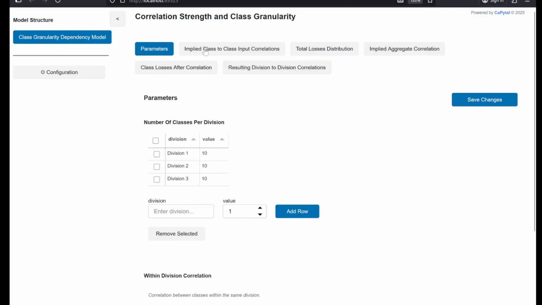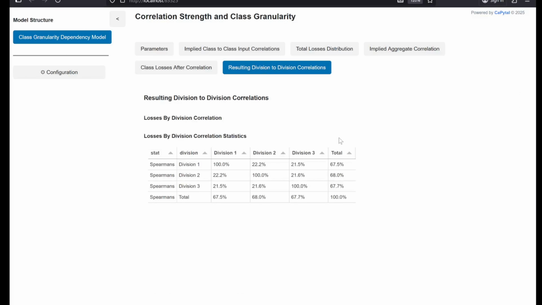And what happens as we increase the number of classes? So we could increase this to 50 classes in each division. Save these changes. Look back at the resulting division-to-division correlations, and we can see that by increasing the number of classes, this has had an amplifying effect here.